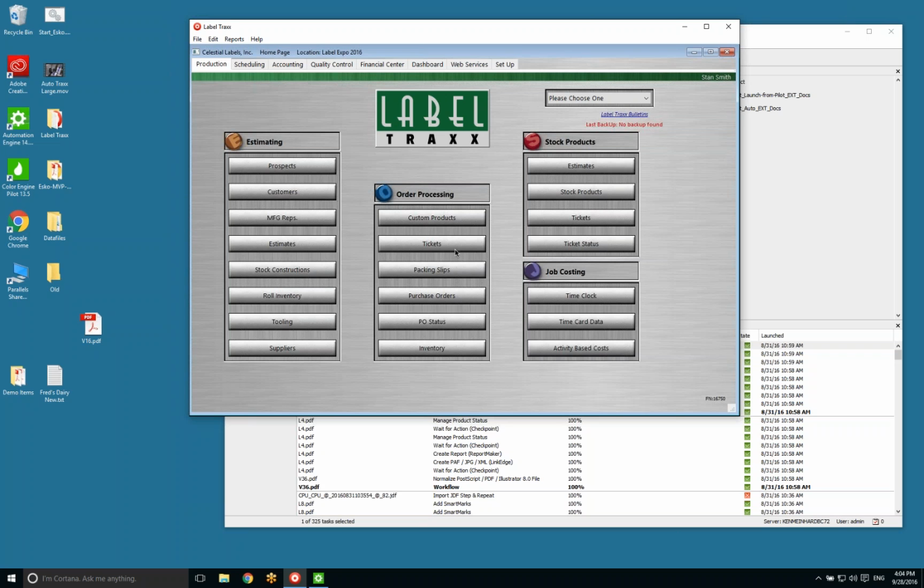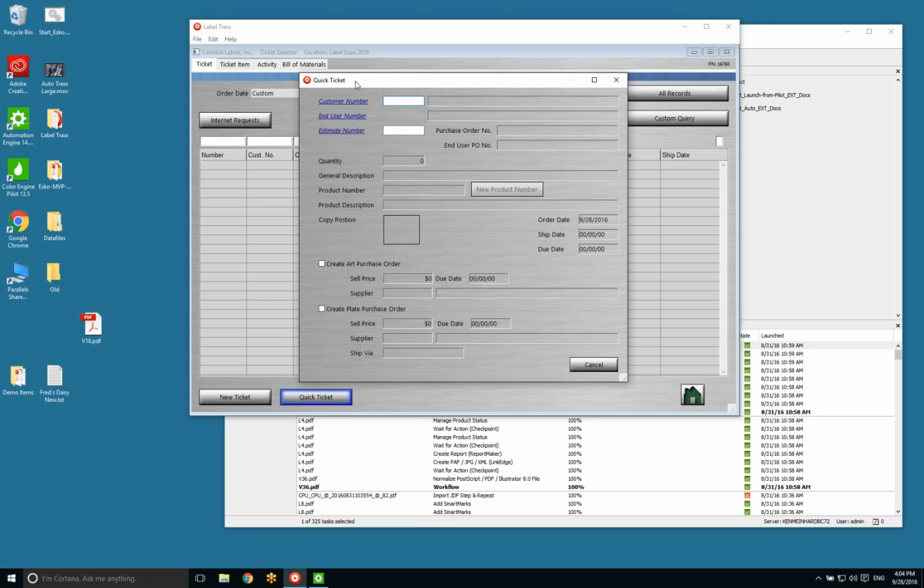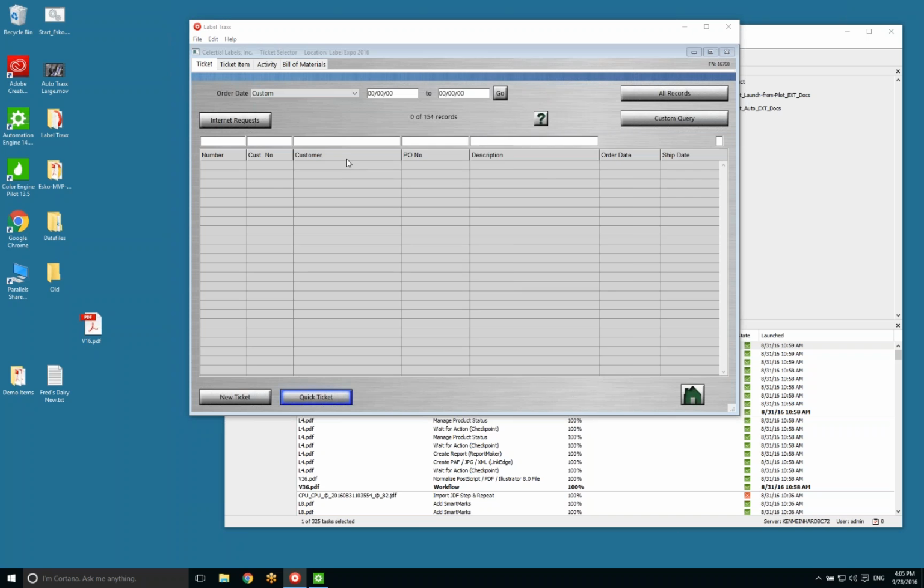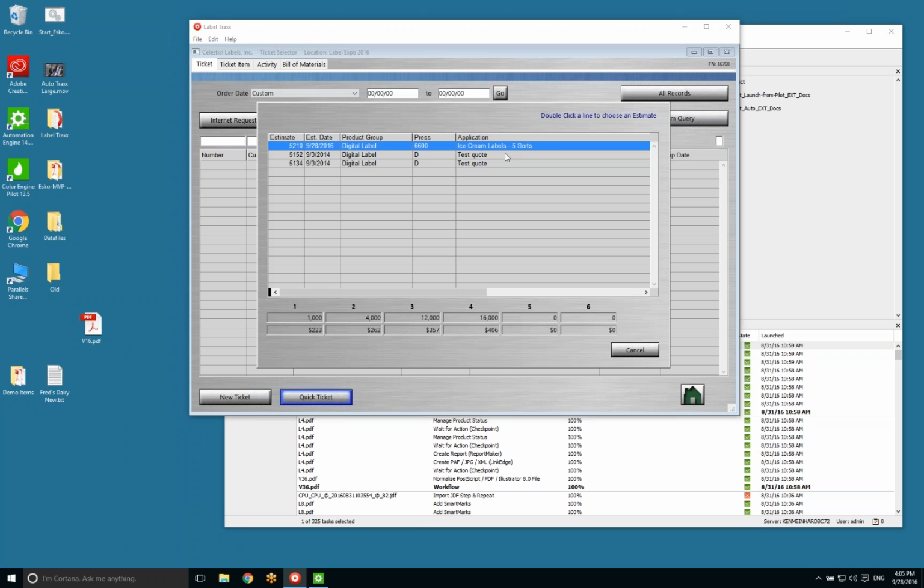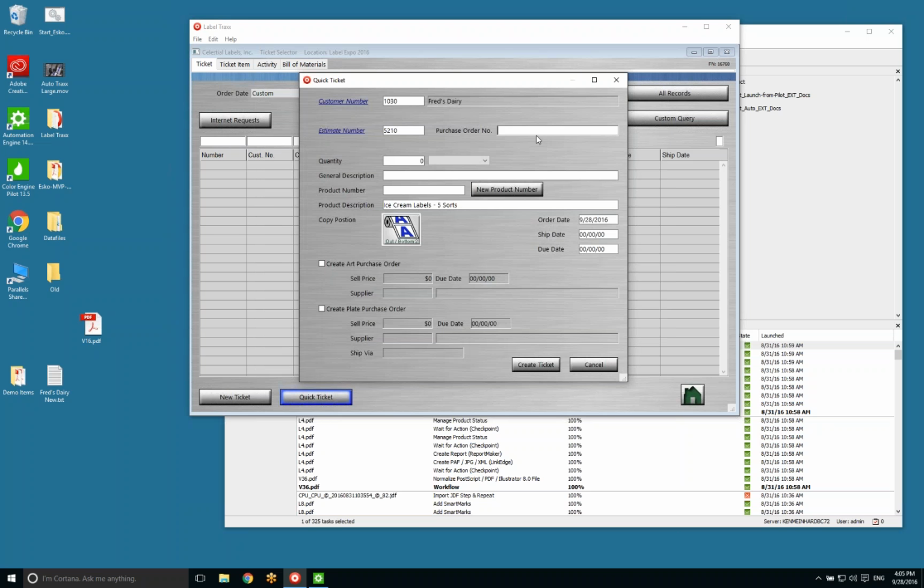So initially we'll create a ticket using the quick ticket function within Label Traxx. I'll just hunt out our customer here, Fred's Dairy. Here he is. And we've already done an estimate, it's a digital estimate, 5 sorts of ice cream labels on our HP 6600. Okay, customer's given us a purchase order and has requested 12,000 labels.